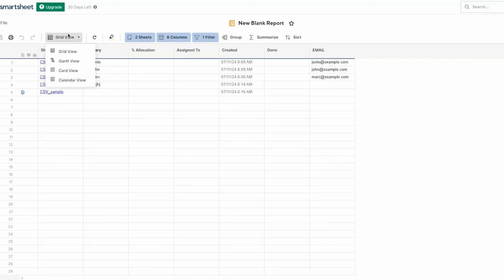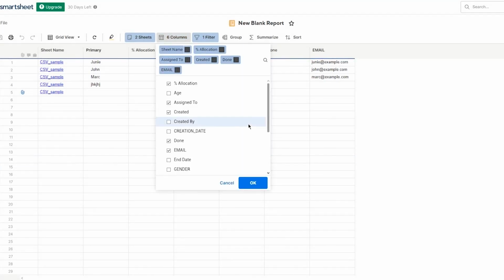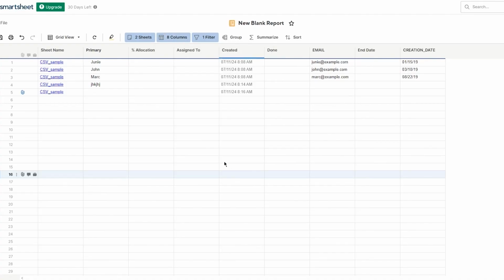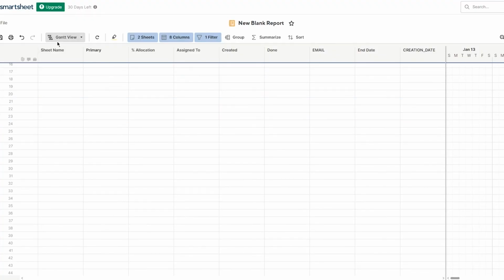Now, to switch views as well, you can go to the view section over here. So we are in the grid view now, but if you want to change it to your Gantt view, as you can see, we're going to bring it right over to our Gantt. So I'm going to come here, switch it to Gantt, and there we go. Now we have a Gantt view with the calendar on the right side.